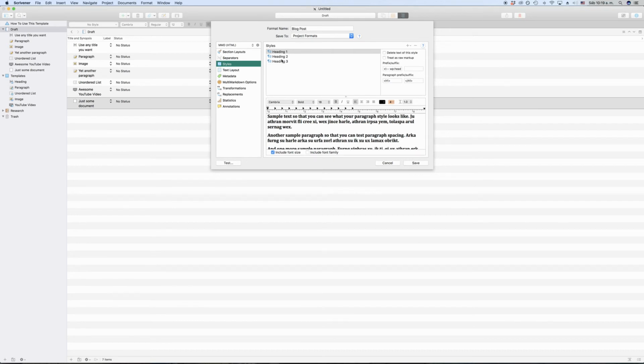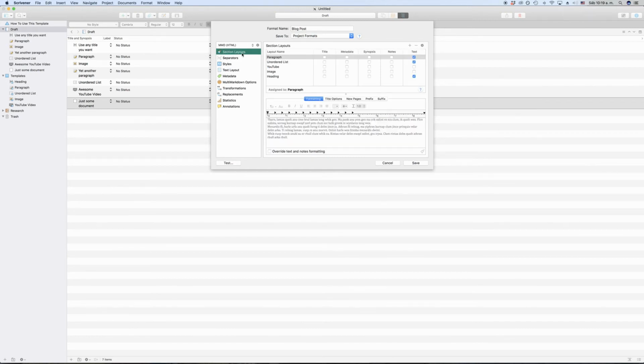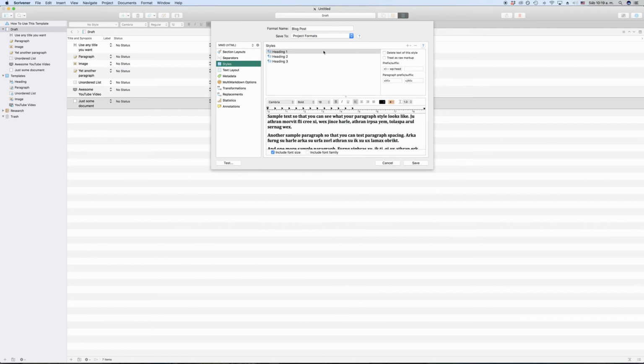If, on the other hand, you know your way around in the compiler, you can use this template as a starting point to create your own WordPress template. Look in the prefixes and suffixes of the section layouts, as well as in the prefixes and suffixes of the styles in the compiler, and go from there.